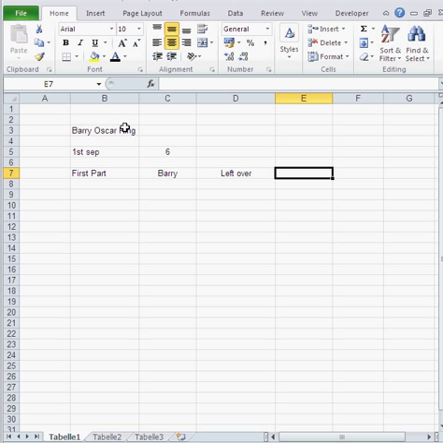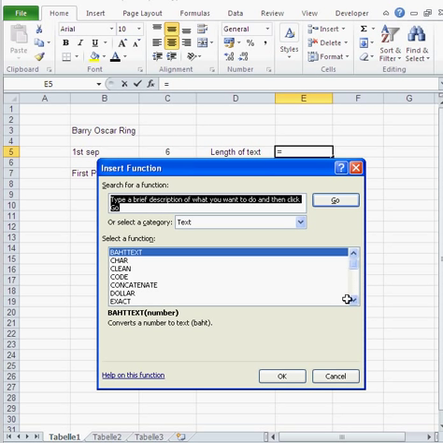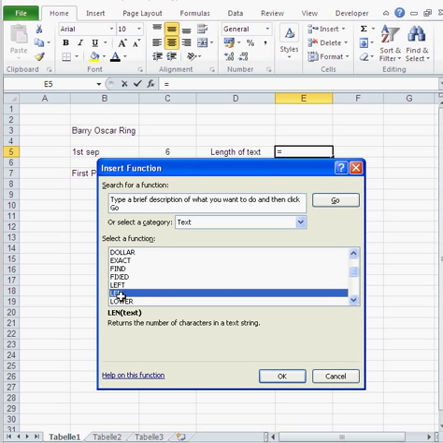Well, the leftover is basically the right part minus the right part minus Barry. Now, how do I get that? Well, first of all, let me calculate the length of the whole text, of the original text. And there is a function for that, also found under text, and it's called len.